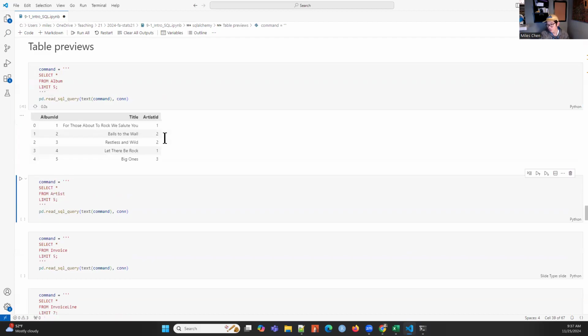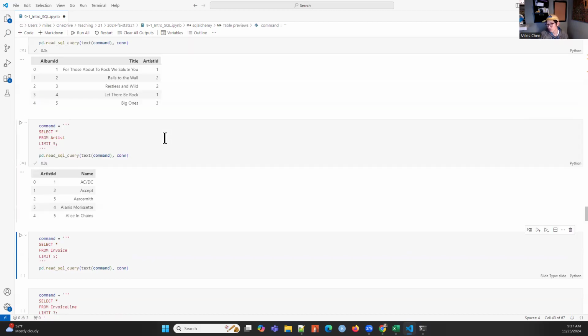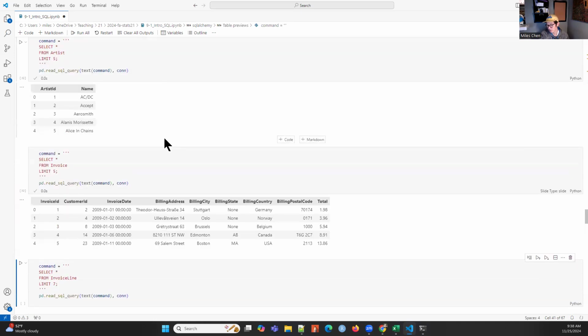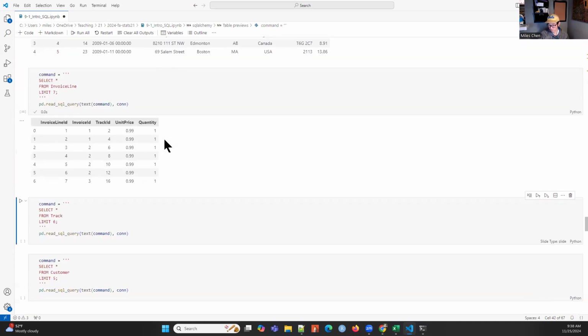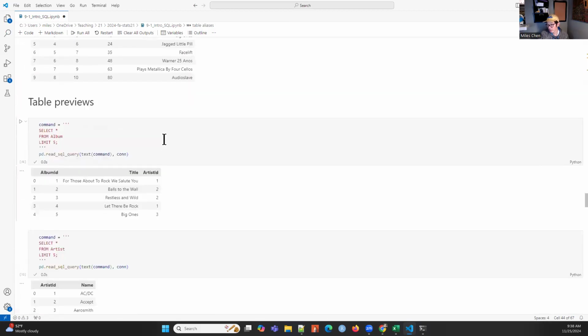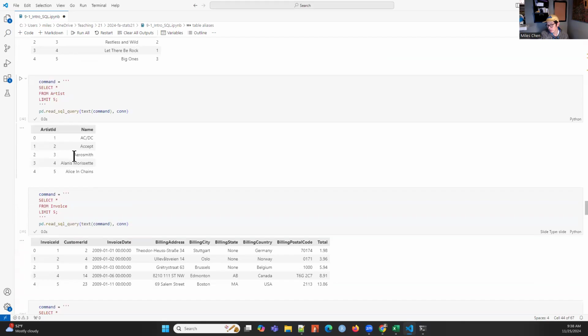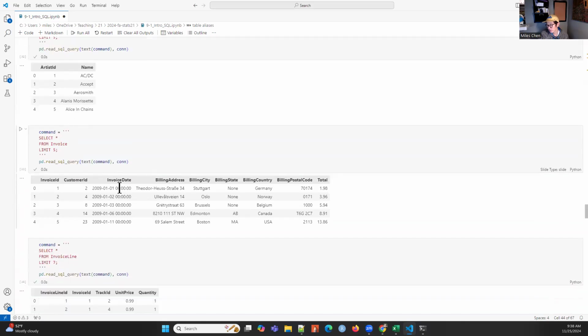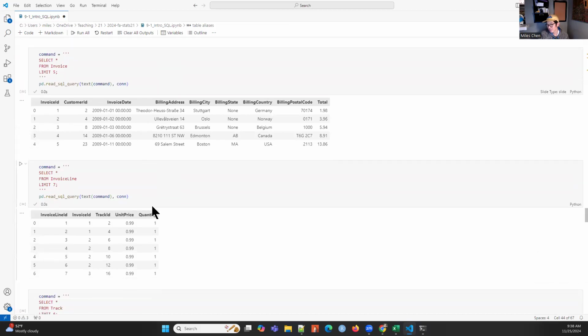So here's just a few more things. I'm going to join up a bunch of tables together. So we have the album table, we have the artist table. We also have the invoice table, which says customer ID ordered this, and this was their total of their purchases, I guess.